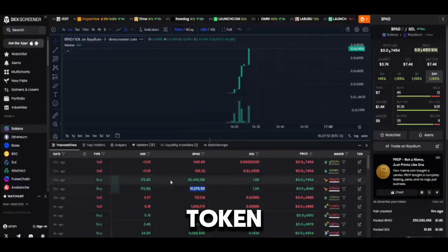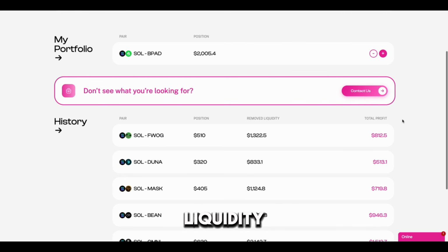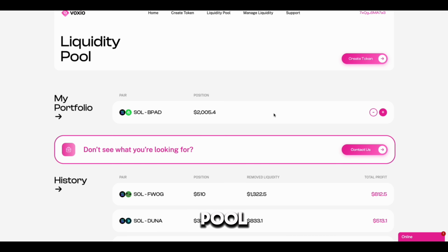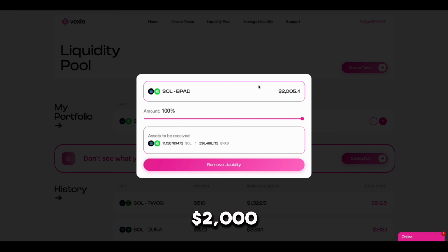Okay, someone just bought our token for over $300. If I pull the liquidity now, I'll get about 11 Solana, which is way more than the cost of launching the coin. To withdraw Solana from the liquidity pool, go to the liquidity pull tab. We see the liquidity pool is now at a full $2,000. I'll click the minus to withdraw that money to my wallet. Double check that the slider is set to 100%.